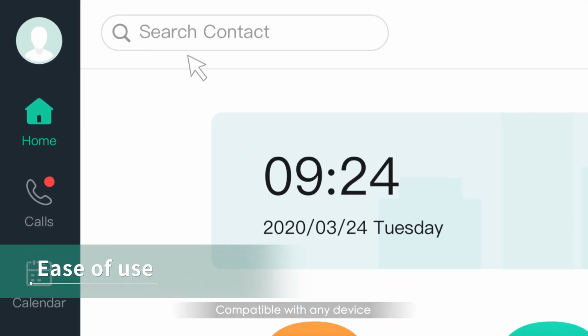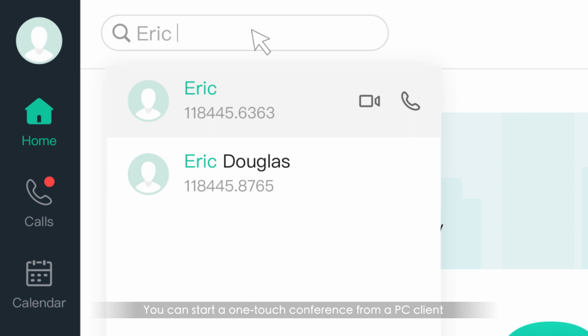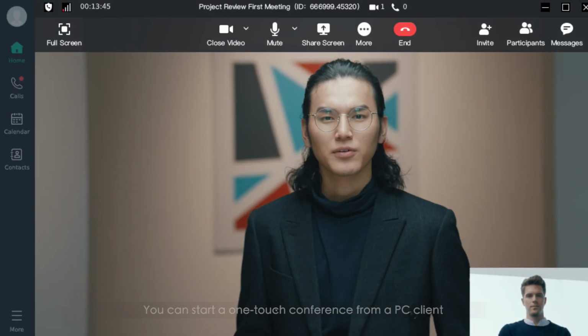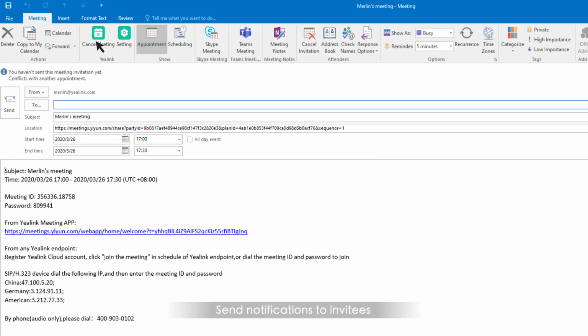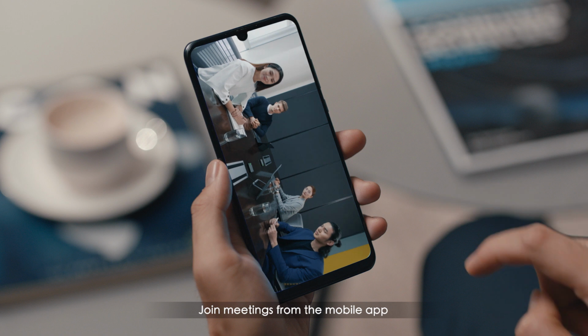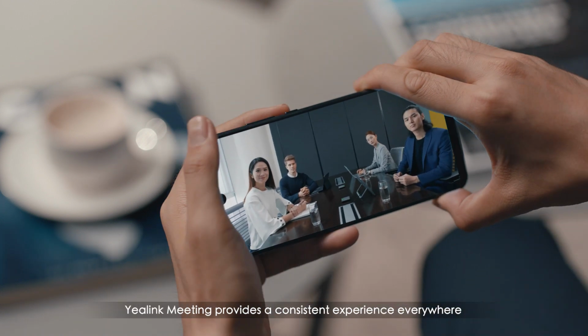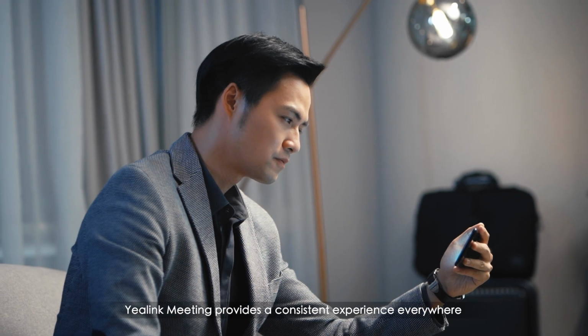Compatible with any device. You can start a one-touch conference from a PC client. Invite meeting attendees from a calendar app. Send notifications to invitees. Join meetings from the mobile app. Yealink Meeting provides a consistent experience everywhere.